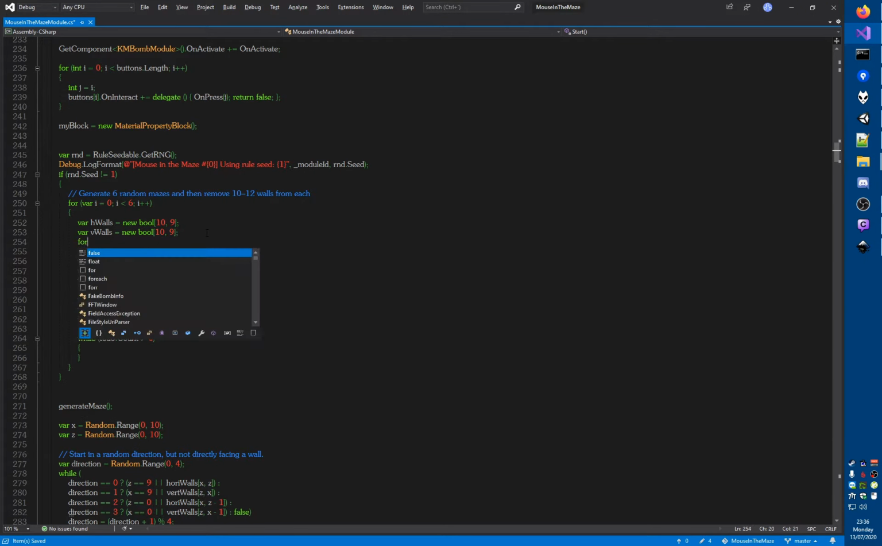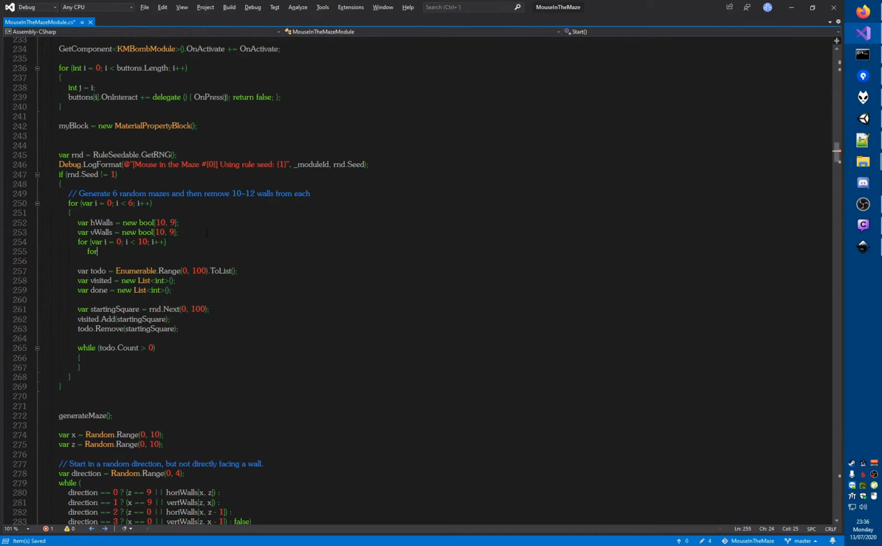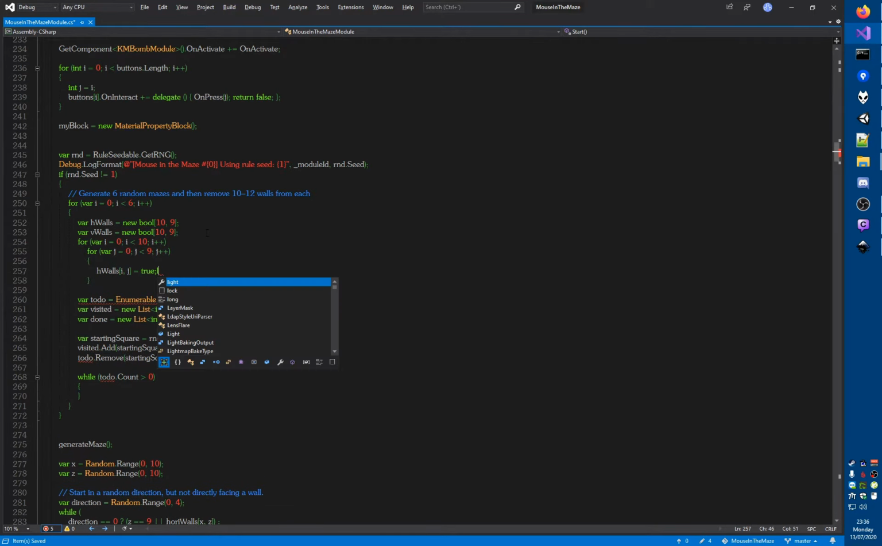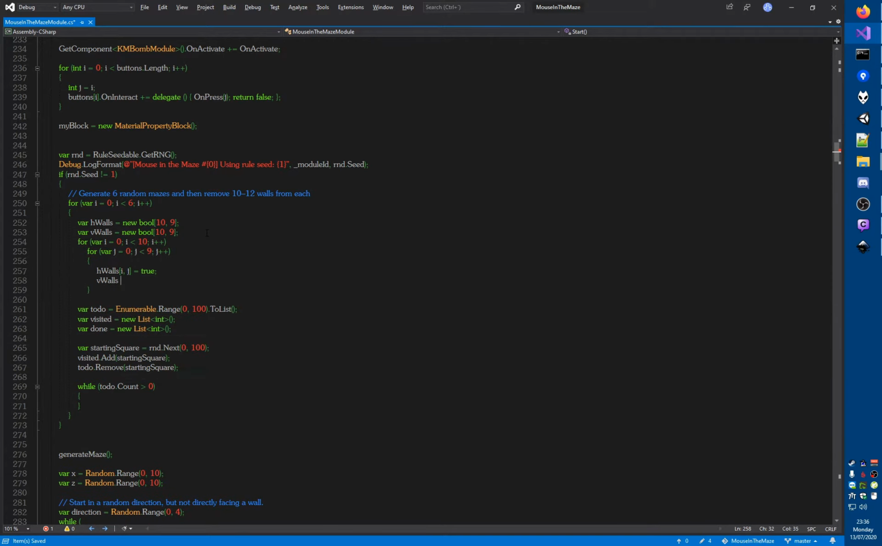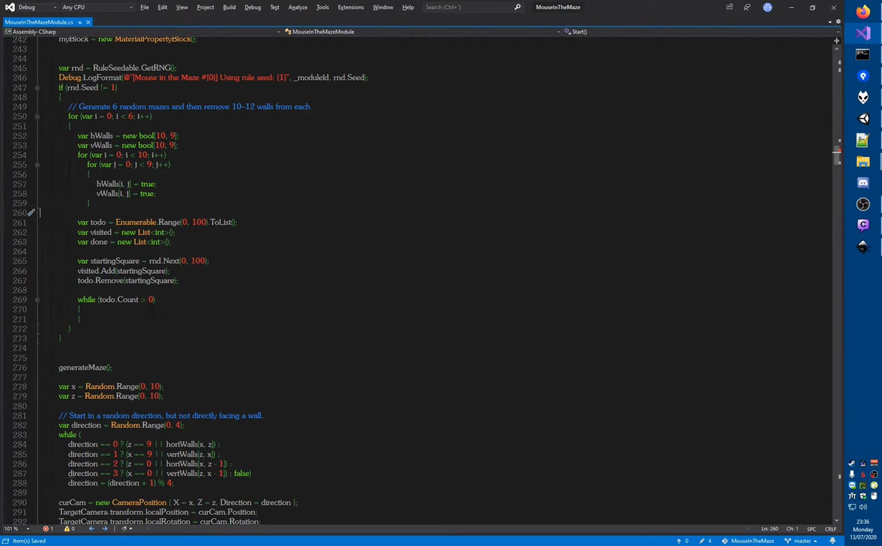So I'm actually going to go for i equals 0 to 10, and for j equals 0 to 9, I'm going to set both h walls of ij to true and v walls of ij to true. And then we're going to successively set them back to false as we create the maze.